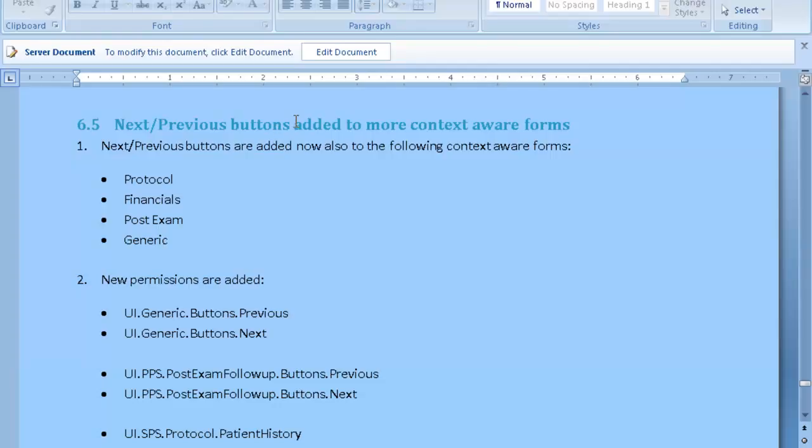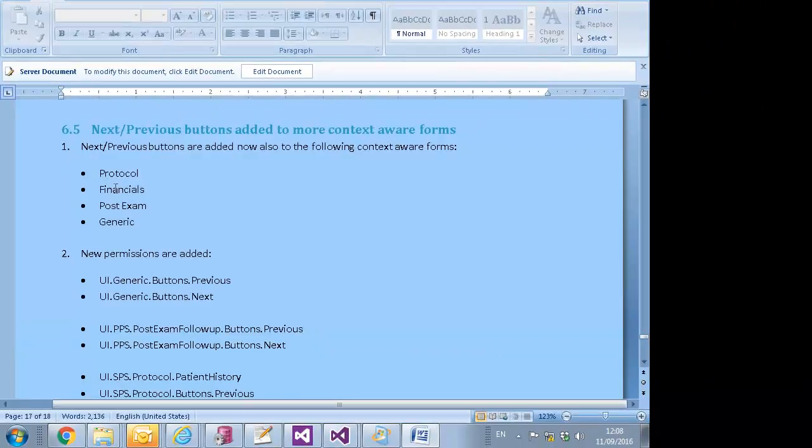Actually, we have some context-aware forms. You know what a context-aware form is? Data windows. The data window forms that actually didn't have next previous buttons. They only have an OK button, but there was no option to navigate between previous and next actions. There were 4 such forms.